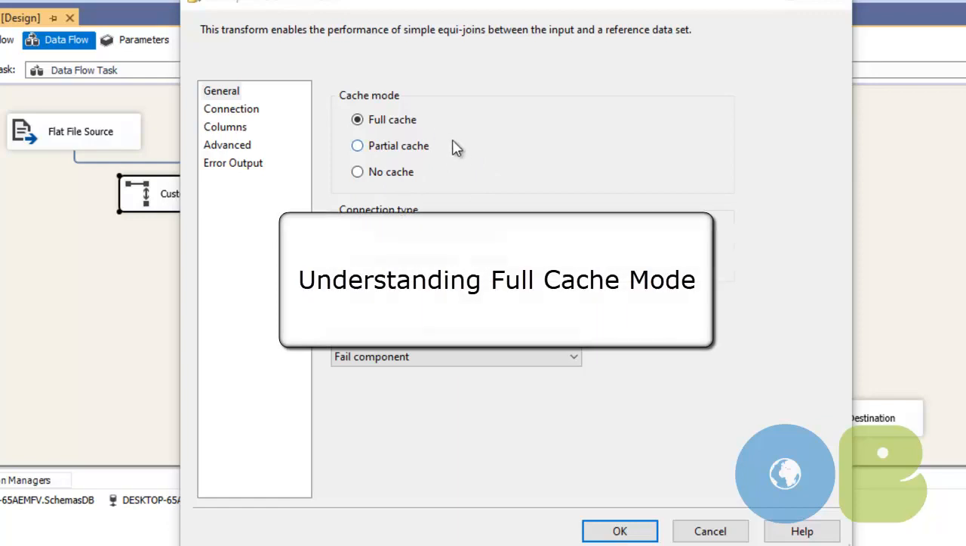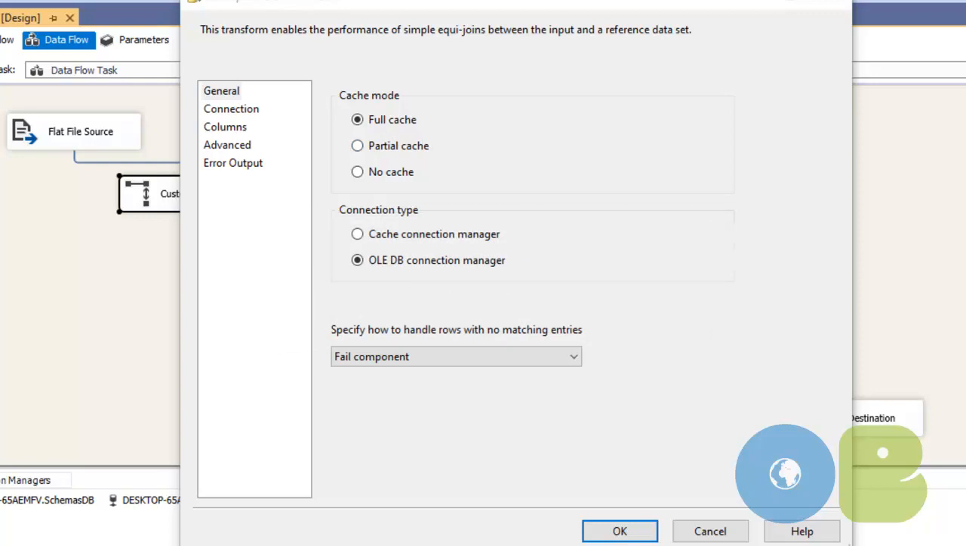So first we are going to talk about the full cache mode. This is one of the default settings in the lookup component, because in most situations this is one of the best settings, and it is also a go-to setting for any MSBI developer. Full cache mode, as the name says, means it caches the entire dataset into its memory before the SSIS package starts its execution. Means before your SSIS package starts its execution, it caches everything into its lookup memory. Hence the name is full cache mode.